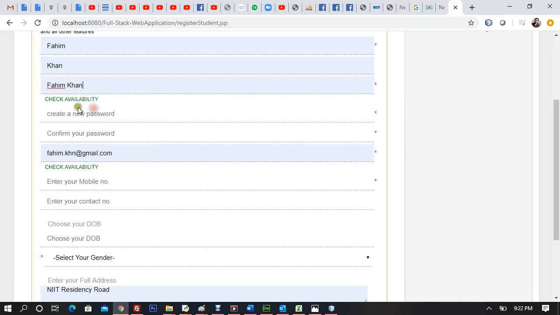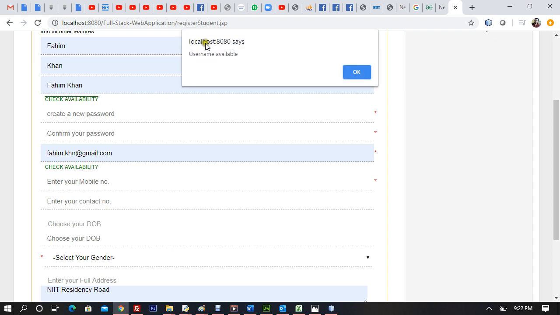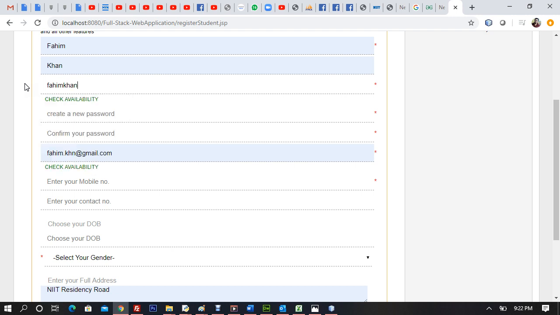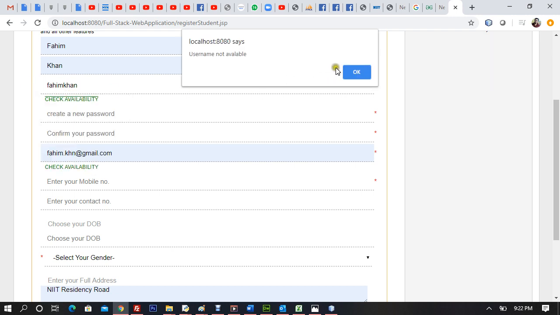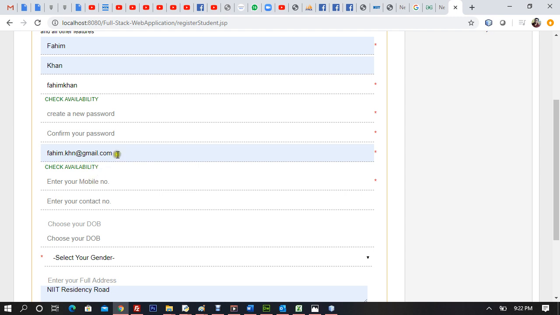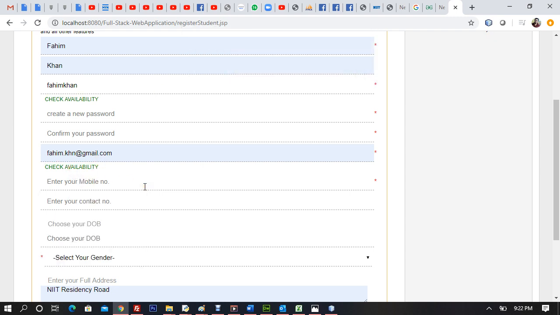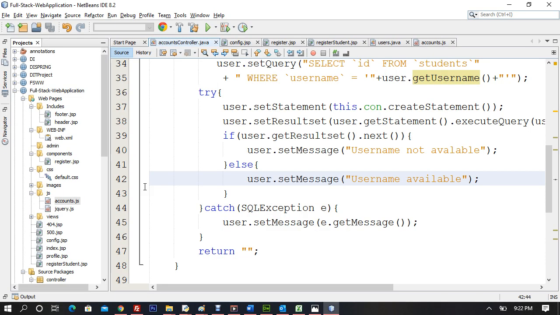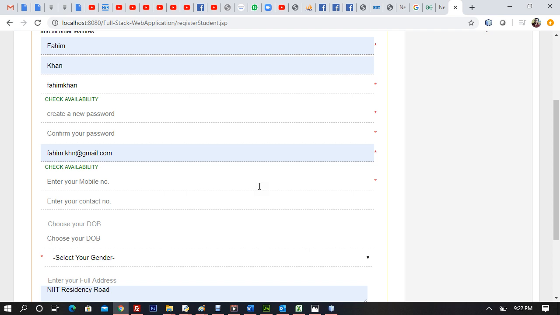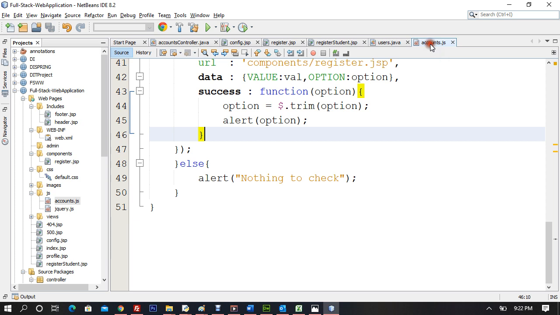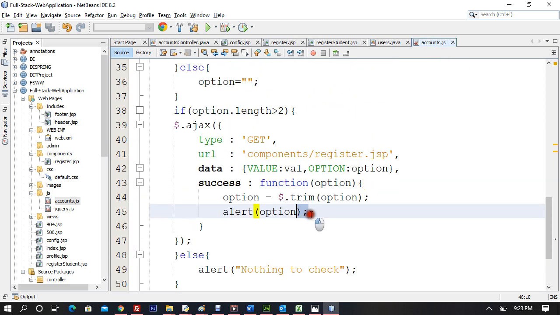I'll go and see. Okay, so we're getting username because you clicked on username, right? So that's why you're getting username. If I say this, username not available, and now if I check email, email not available, right? So it's working absolutely fine. But the only matter of fact is we still have to call the progress bar here, right, while it's checking. Let me go to accounts.js and do the rest. Okay, fine.